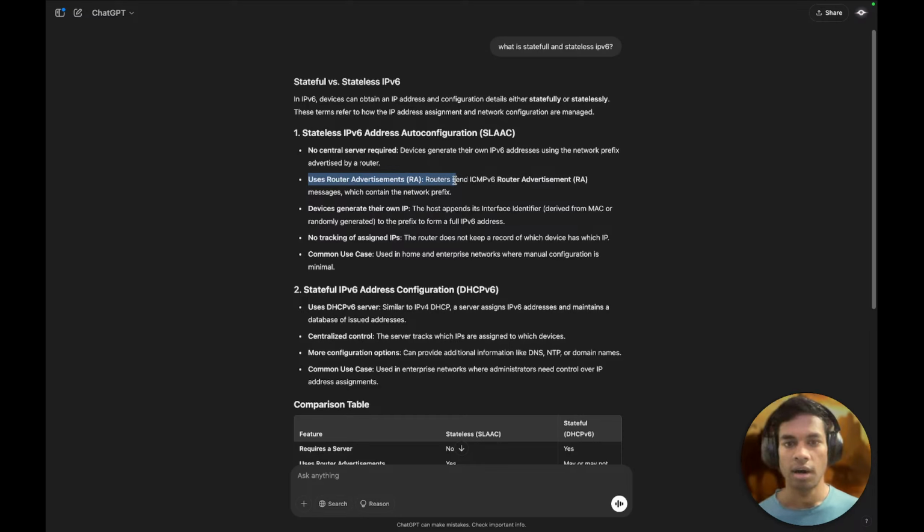Routers send an ICMPv6 router advertisement, RA, message, which contains the network prefix. Devices generate their own IP. The host appends its interface identifier, derived from MAC or randomly generated, to the prefix to form a full IPv6 address. All right. So my device gets a prefix from the router, and then my device generates a number either based on the MAC address.